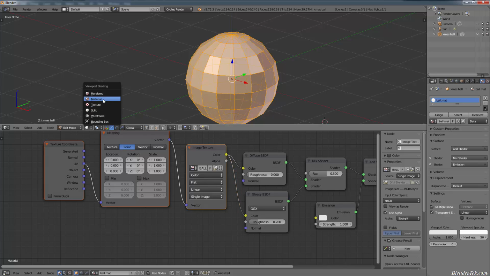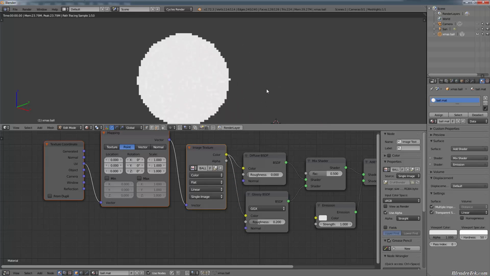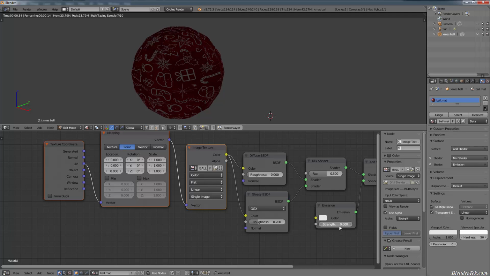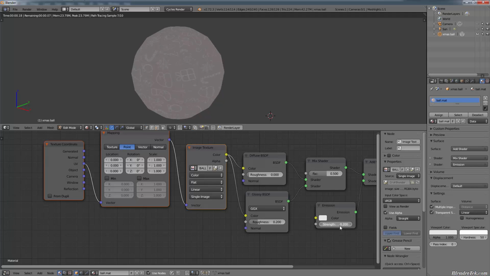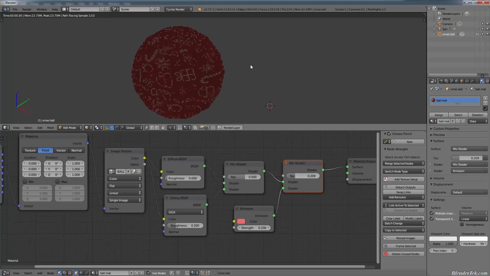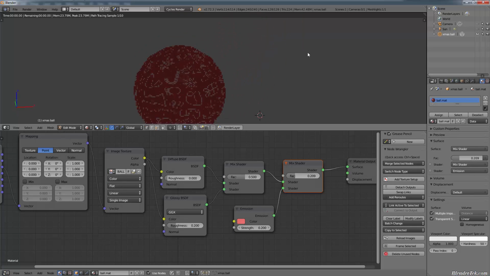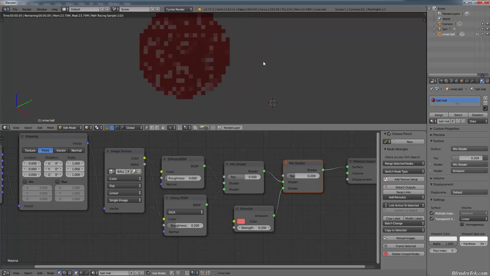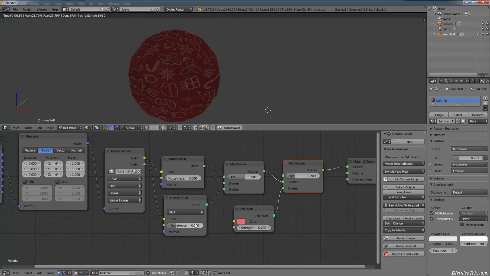Let's go into render mode just to see what it looks like. And it looks a little bright. Let's turn that strength down. I wanted it to kind of glow a little bit. We'll go something like that. Like I said, I'm not going for super cool and super high tech here. I'm happy enough with that.